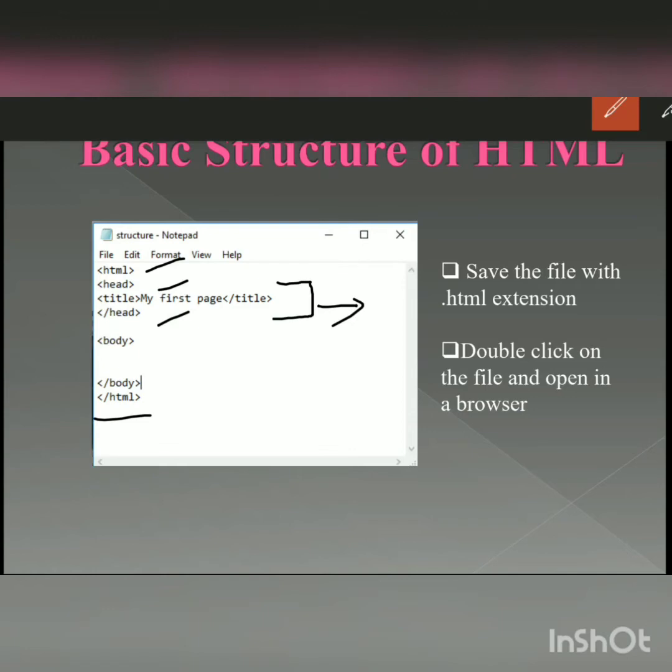The title tag is also a container tag, and this tag is used to give the title to the web page. For example, in this I have given "my first page" as the title to the web page. After the head section we have the body section. In this we have the body tag. It is also a container tag, that means it also has a closing tag.